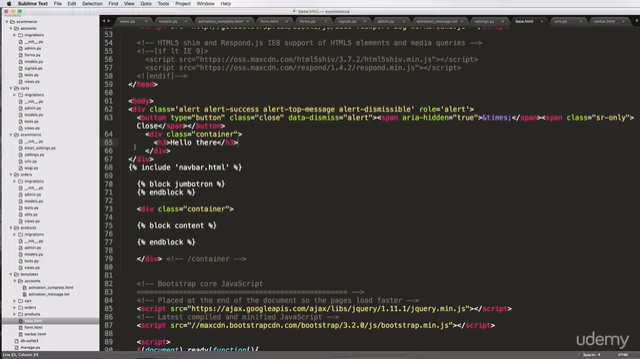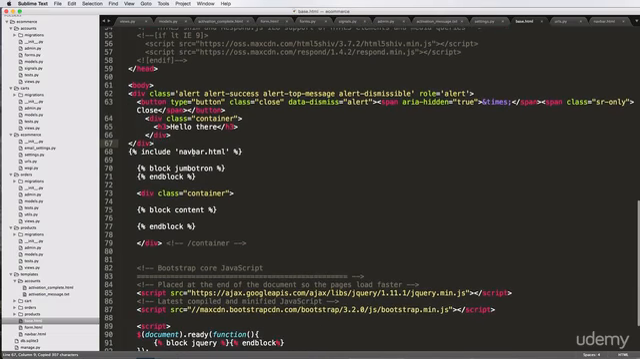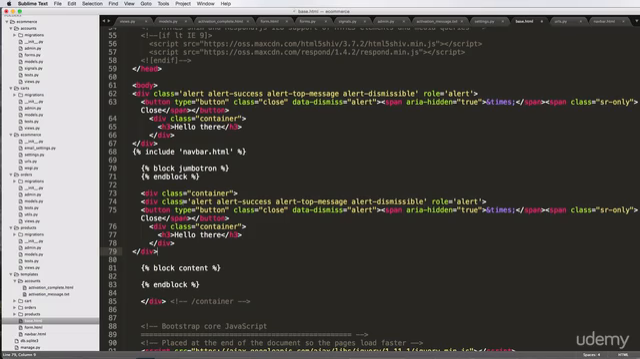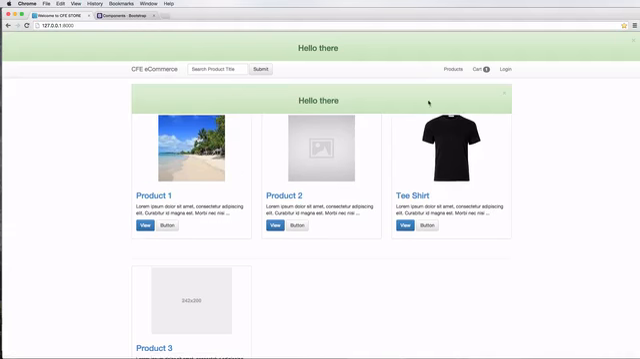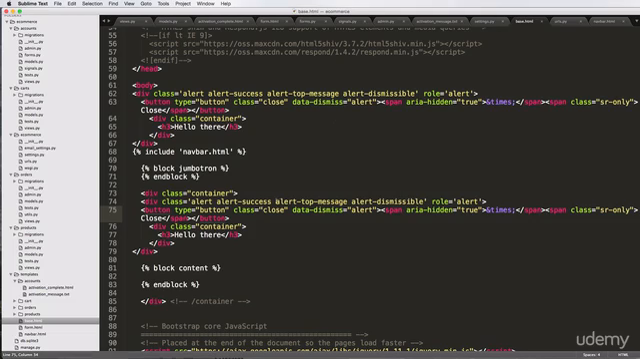So with that out of the way, I'm going to go ahead and copy this alert, this exact thing, and put it inside of this container here. Right inside this container, put it in there, and do a refresh. Now we've got this hello there. Well, there are a few things about this particular one that we don't want to have, and that's the alert-top-message.